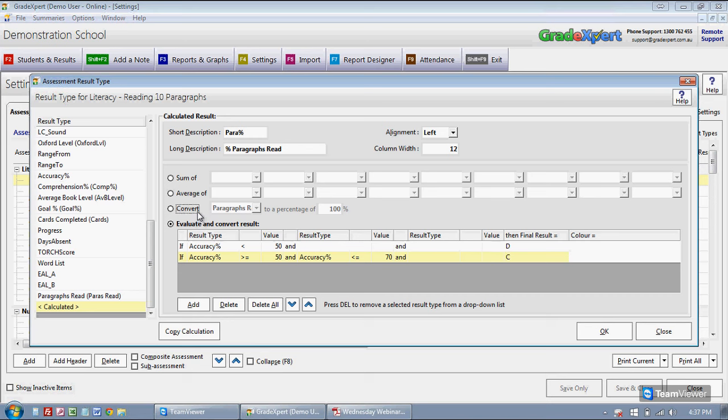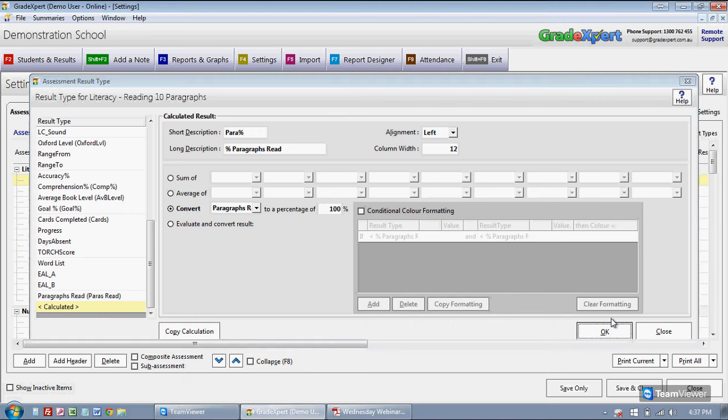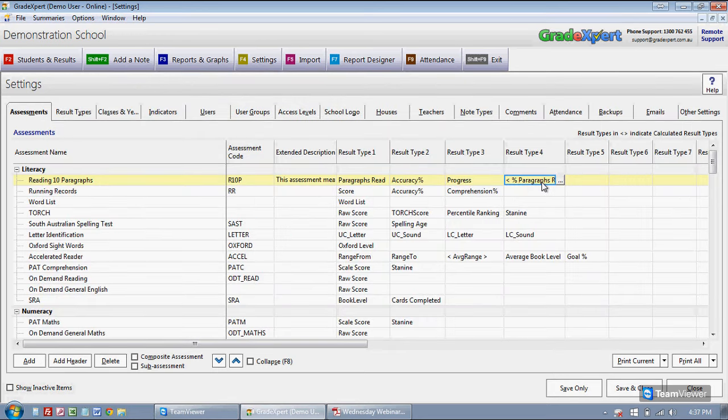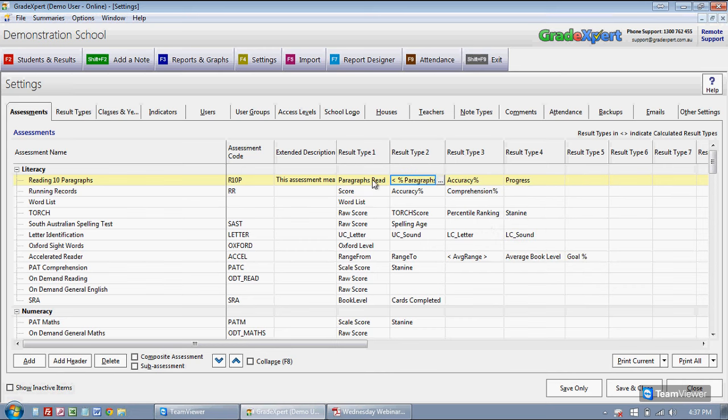But in our example here, we're just going to convert paragraphs read to a percentage out of 100 and call it percentage paragraphs read. There you go. Let's say we want to put that right next to paragraphs read. I'm just going to right-click, move result type left, because we want to type in the paragraphs read, immediately have the calculation performed, and then type in accuracy and progress. So let's see how that looks on our data entry screen.